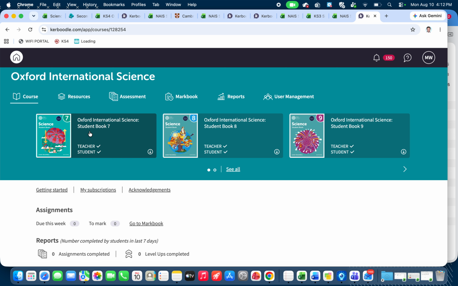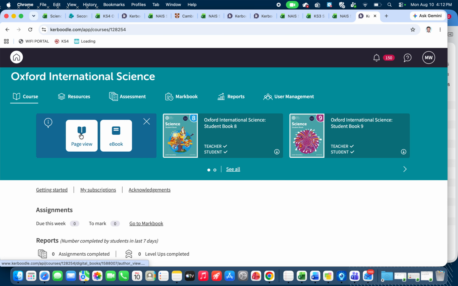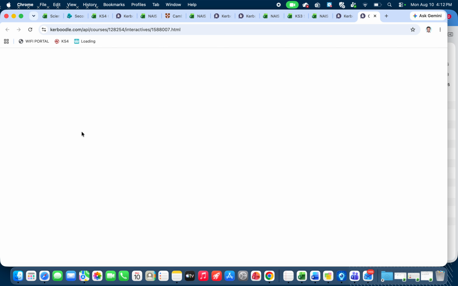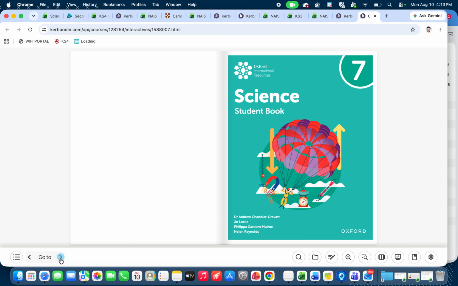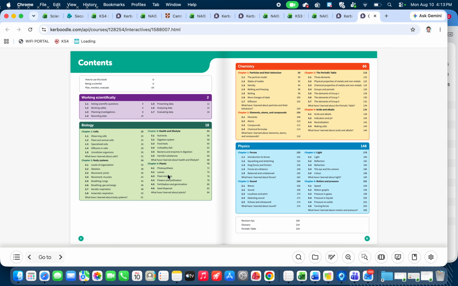I want to show you what this looks like. So if I click on the book itself and I go for page view, okay, then it comes up with the book. Lovely. The book is very nicely laid out. I think it's really accessible, and parents do really like this resource. They think it's great for revision. As soon as we tell them they've got it, they're always really happy.